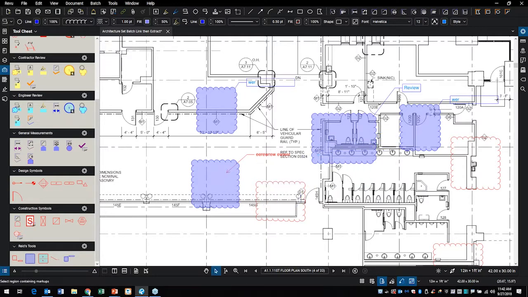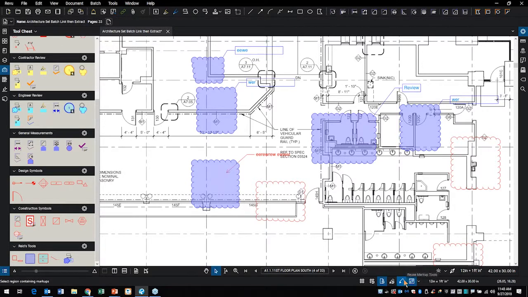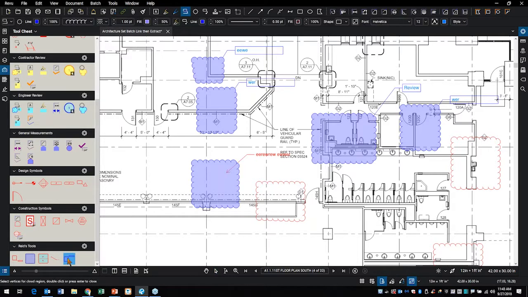You also have the ability to double-click that, and it gives you the flexibility to create a different shaped cloud and different text as well. So you can use the original, or you can double-click and change it to whatever you would like. Okay.